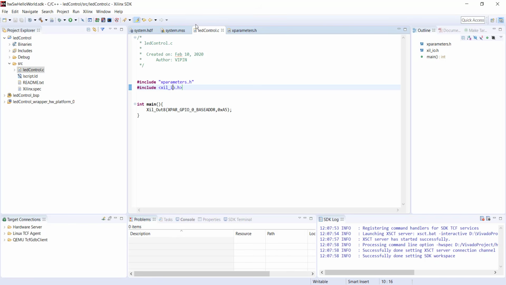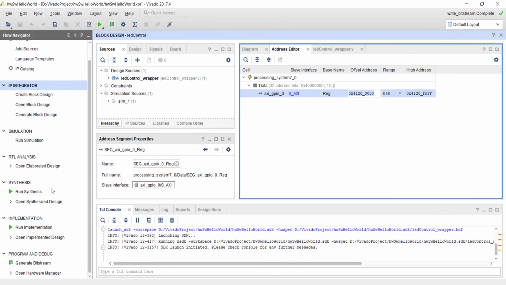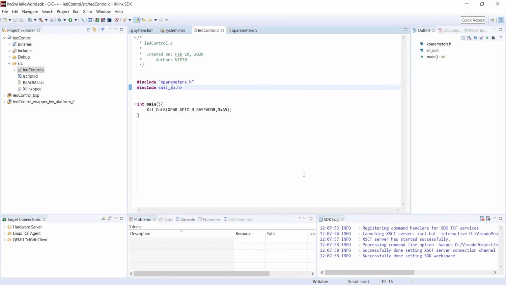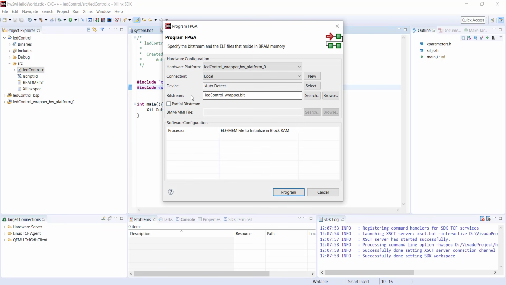So the first step is to program the PL part. You need to program the PL with the bitstream. That you can either do from Vivado, or you can do that also from SDK, provided when you export, you check the option include bitstream, which we did. If that option is checked, if you click this option, program FPGA, that bit file will be visible here. Otherwise it will be empty. You can either browse and find it, or you can come to Vivado and program from there. Anyway, first step is to program the PL part.